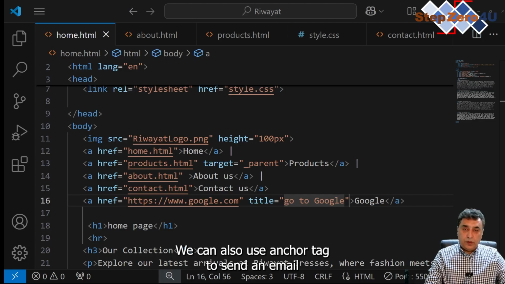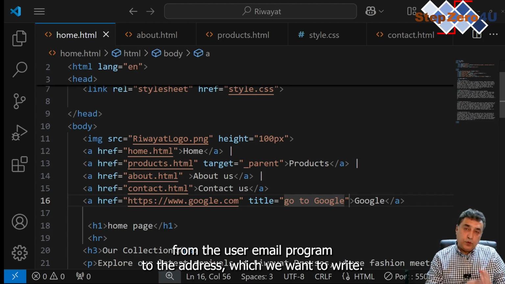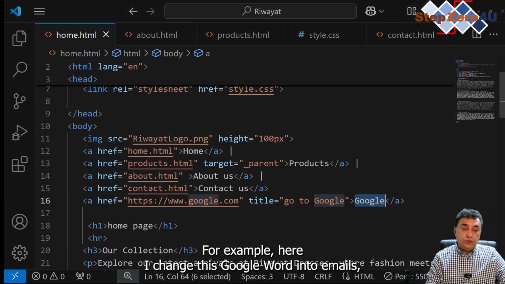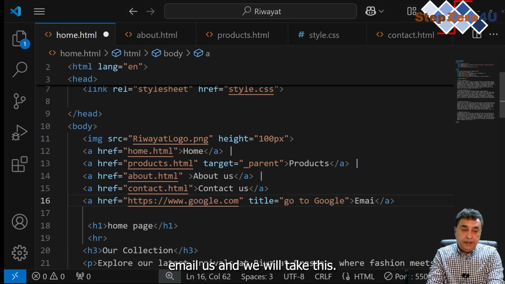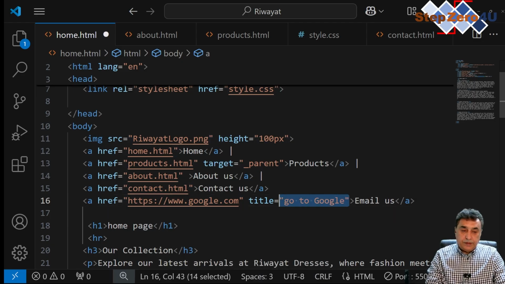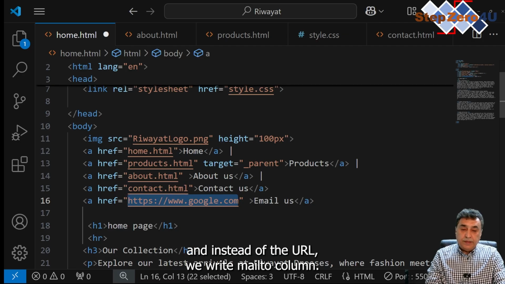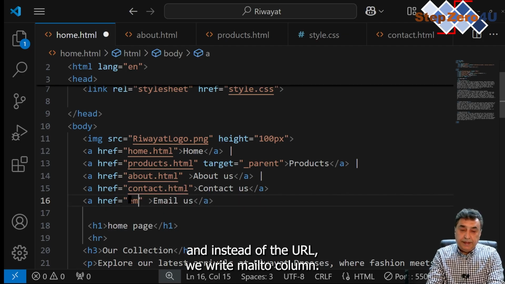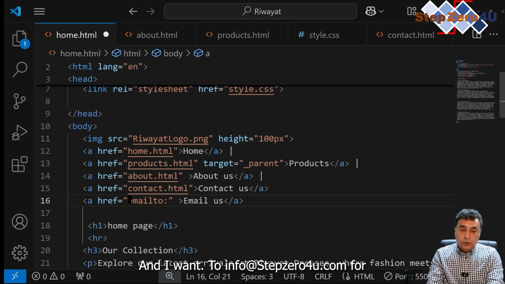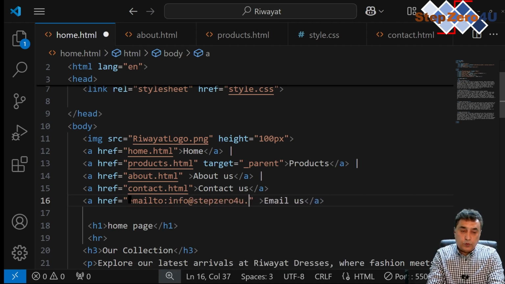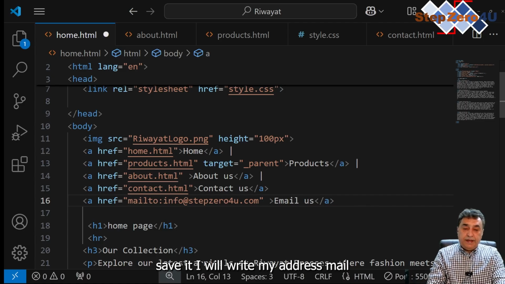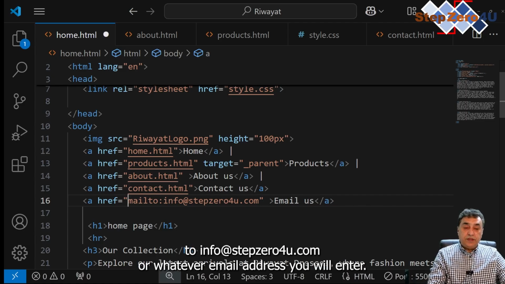We can also use an anchor tag to send an email from the user's email program to the address which we want to write. For example, here I change this Google word into "email us", and we will delete the title and the value of href, and instead of the URL we write mailto: and then my address, info@step0foryou.com, or whatever email address you will enter.